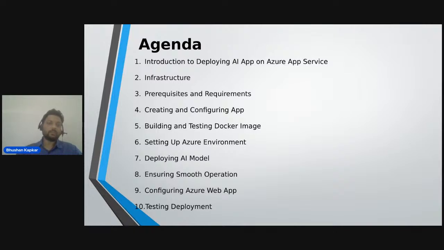Once that Docker image is up and running, we'll set up the Azure environment. Once we have the Azure environment available, we'll deploy that AI model into the Azure App Service, making sure it has smooth operations, configure that image into the web app, and then test it and see a demo of the app that we have deployed so far. So we will go with this flow and try to understand more about it.